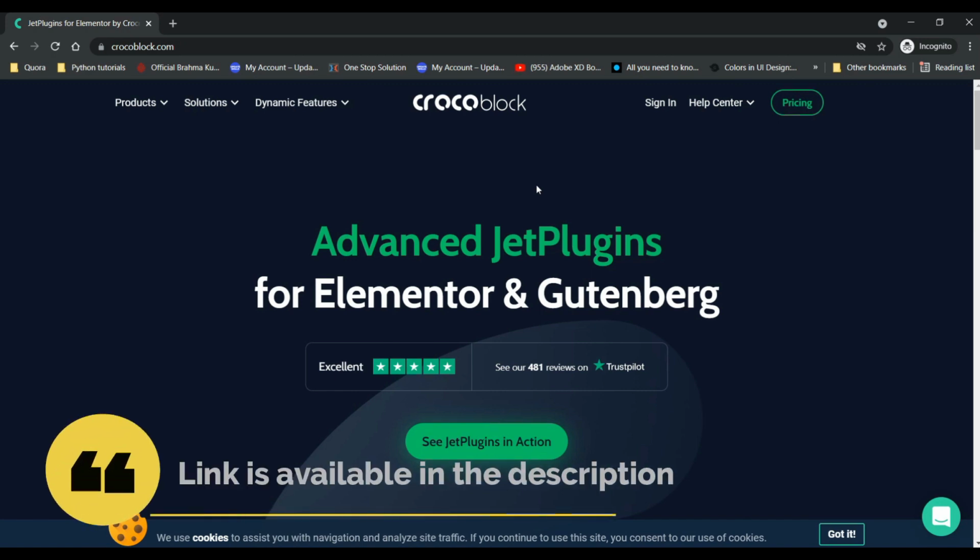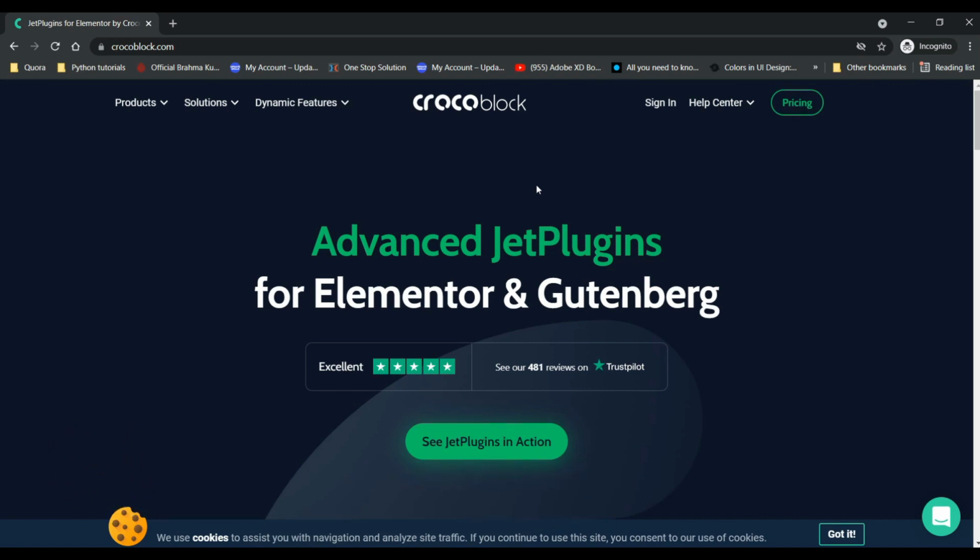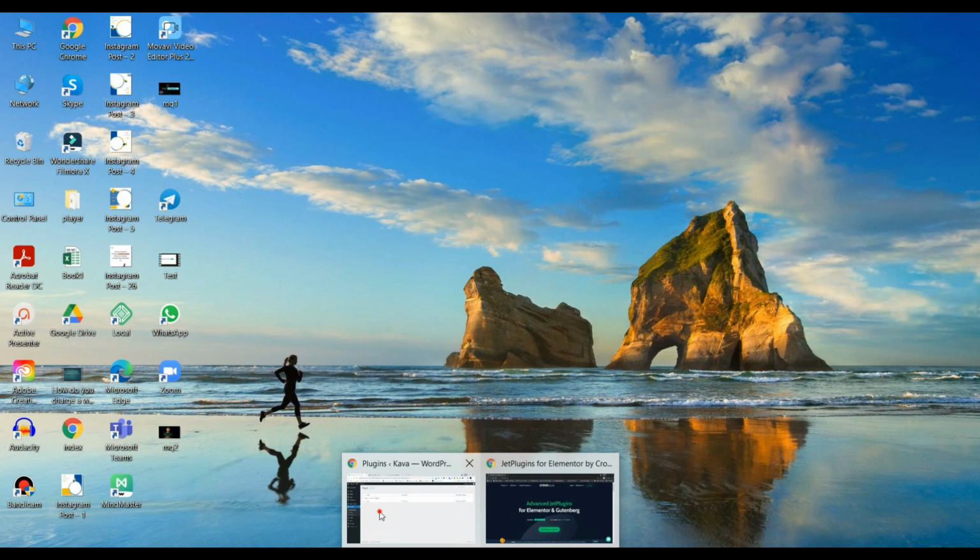I'll make a separate video on what CrocoBlock is, what features it offers, the variety of plugins, and the dynamic functionalities, dynamic features, and dynamic templates available inside CrocoBlock. For this video, we will stick to how to add custom field types using CrocoBlock. So now log into CrocoBlock.